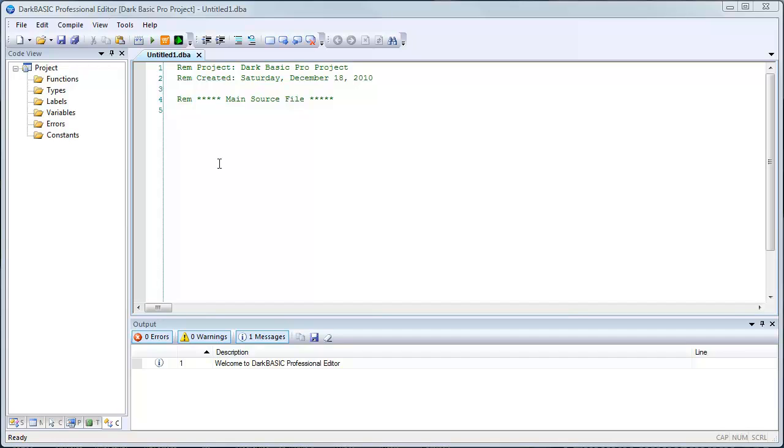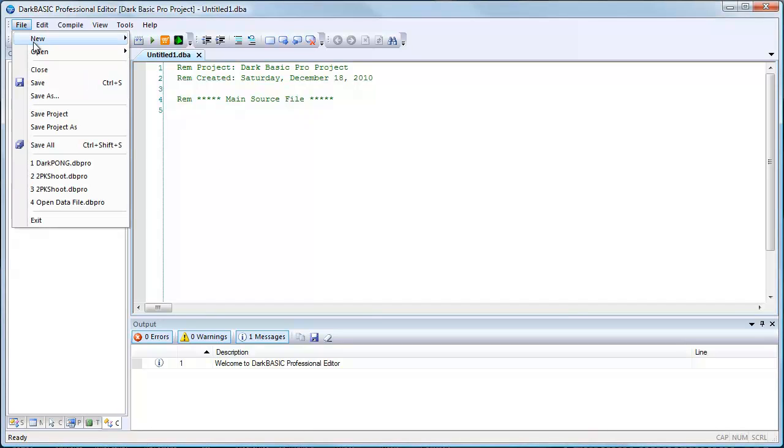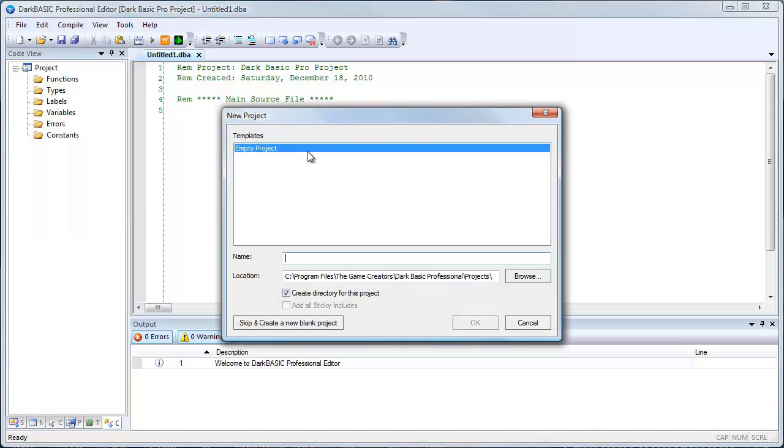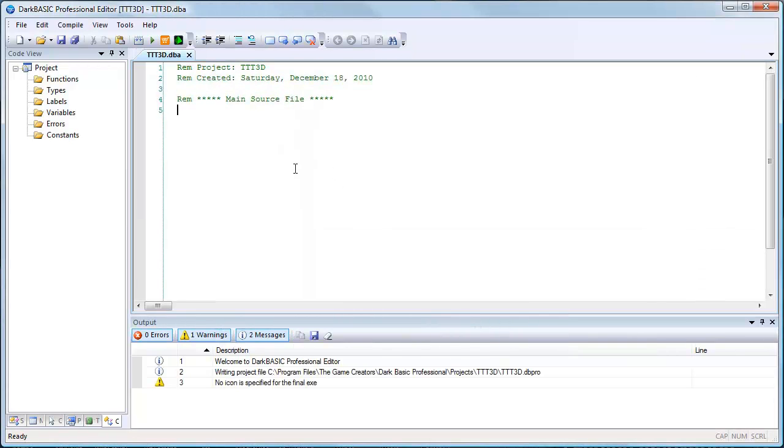Okay, now we're in the DarkBASIC Professional editor. I'm going to basically set up my software environment, and I'm going to do this by first clicking on File, New and a Project. I'm going to give it a name of TTT3D and click on OK. And of course this will then set up a proper project for me.